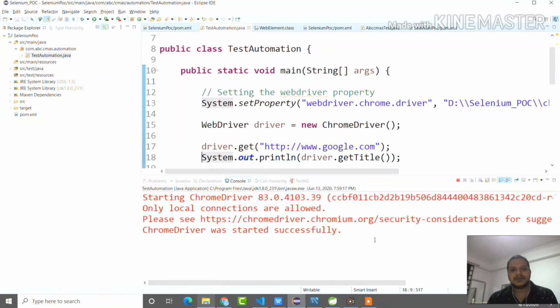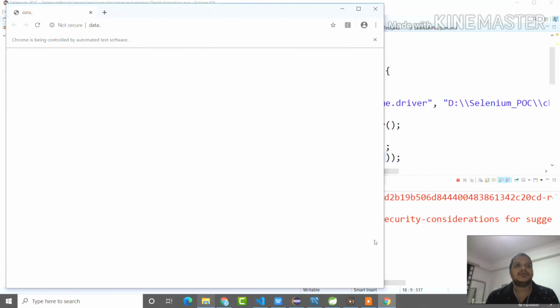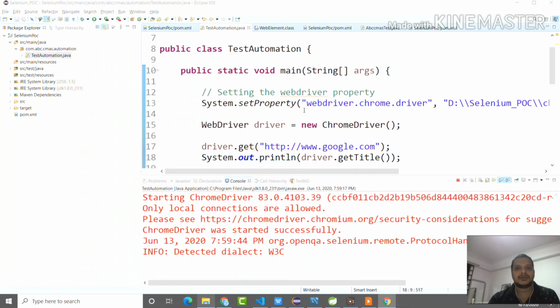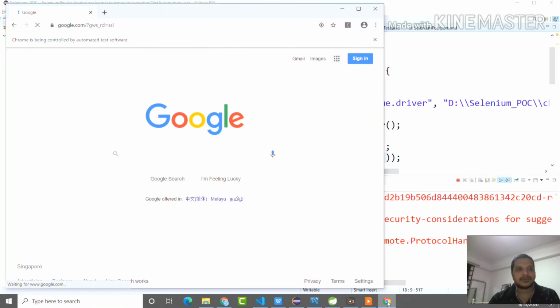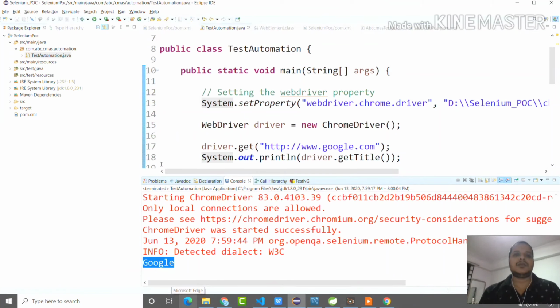Yeah, ChromeDriver was started successfully. I can see in the console. Yeah, so my browser is launched now. Okay, I will not close this browser. We'll see what is happening. Yeah, so I can see the title here. It means my simple automation suite is working.